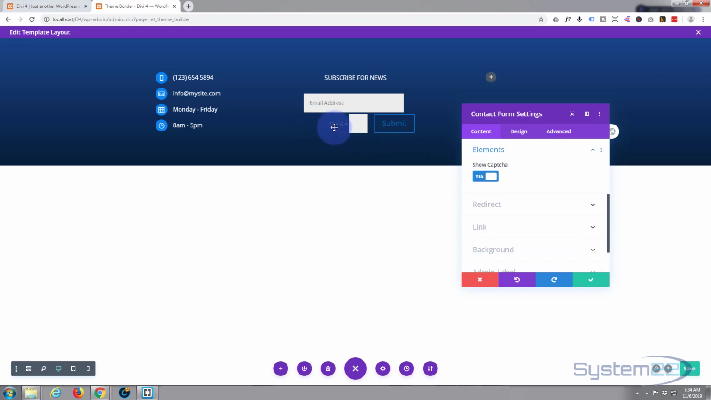Elements, well, this is where you can turn your captcha on or off there. I want to turn this off. I really don't need that just for an email address. And redirect, once they submit, you can redirect them anywhere. I'm not even going to have that. You could put a hashtag in there to get them back to the top of the page. But that simple message that thanks for subscribing should pop up and let them know that it's gone through fine. Don't need a link. Don't really want to change the background color of that. But I do want to do something with this button here.